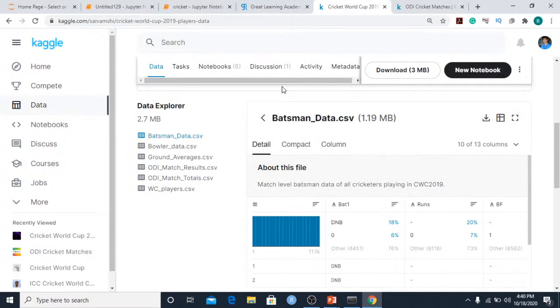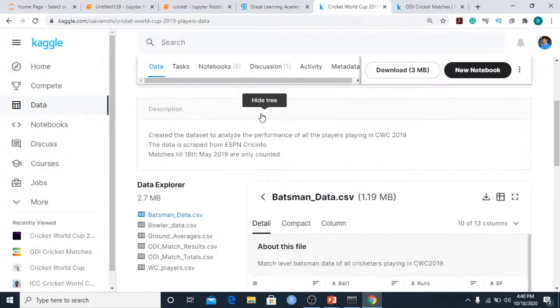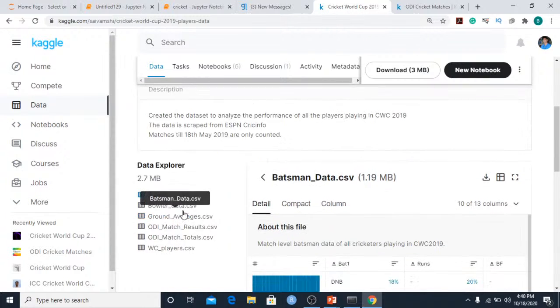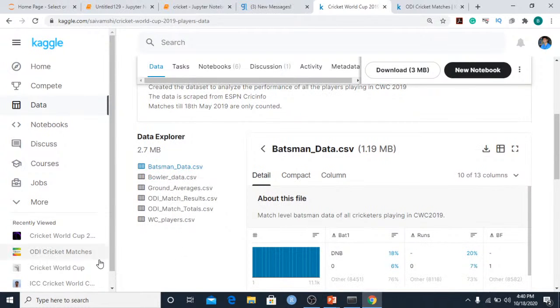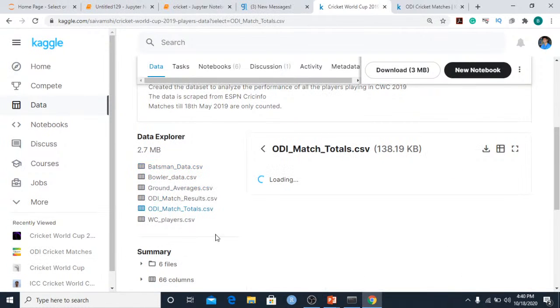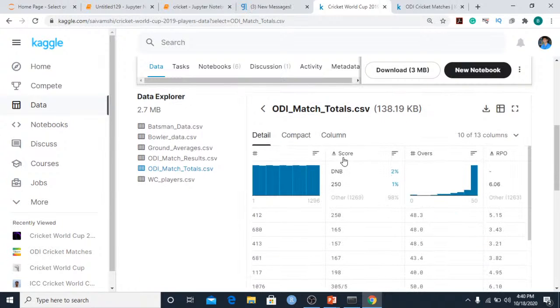Yes, right. So just type in Cricket World Cup data Kaggle, and these are all of the datasets which I'm using over here. Right now the dataset which I'm working with is this ODI match totals.csv. So you guys can go ahead and download this dataset from over here.